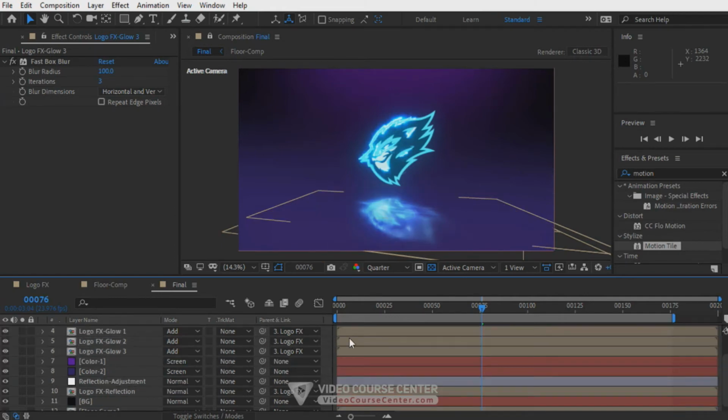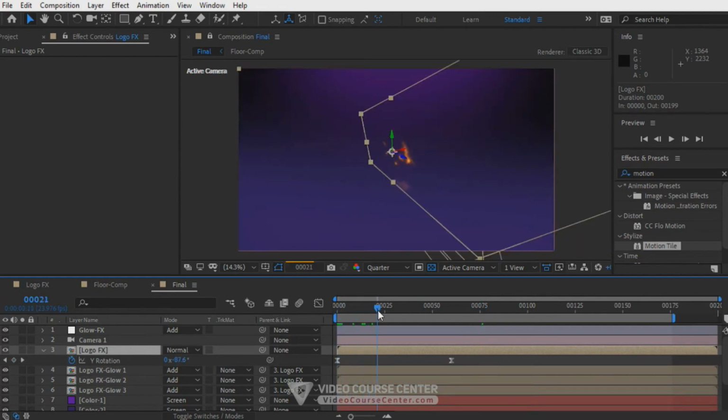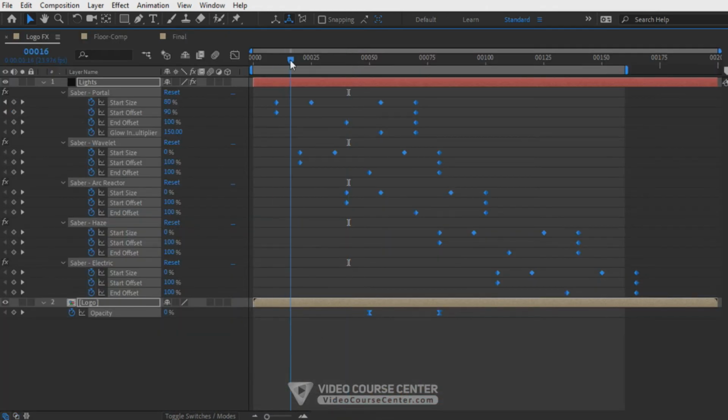Okay. I think it's better to convert the first keyframe to linear again. By doing this, our logo will rotate a little bit sooner, okay? It's not a bad idea to move logo FX keyframes to frame 15 again.